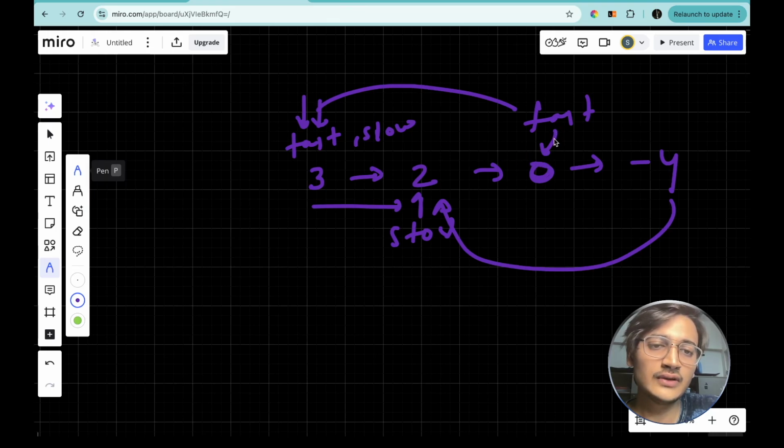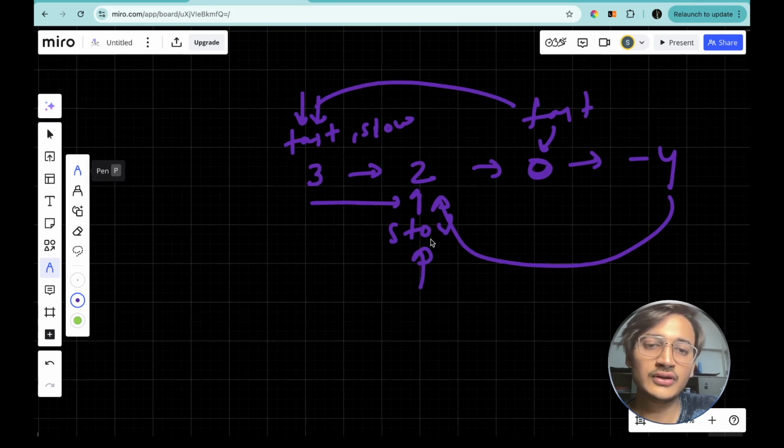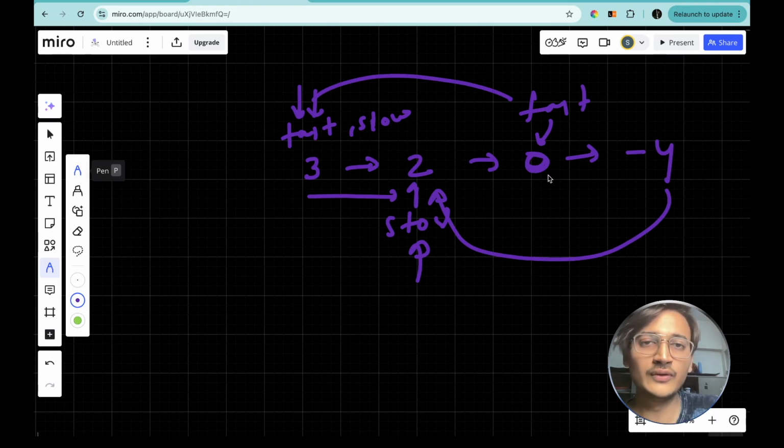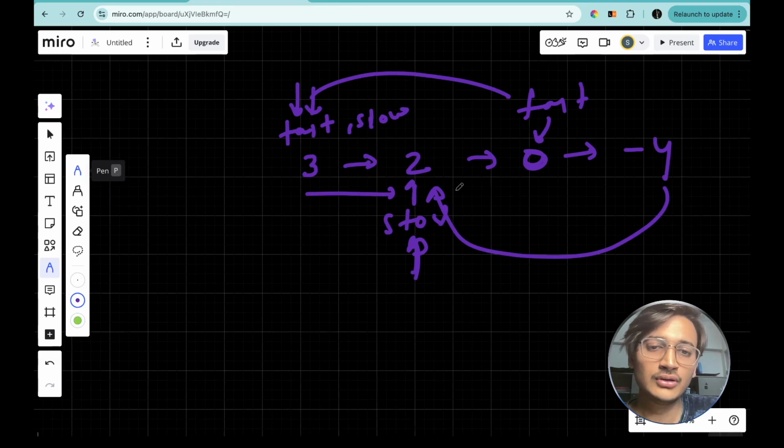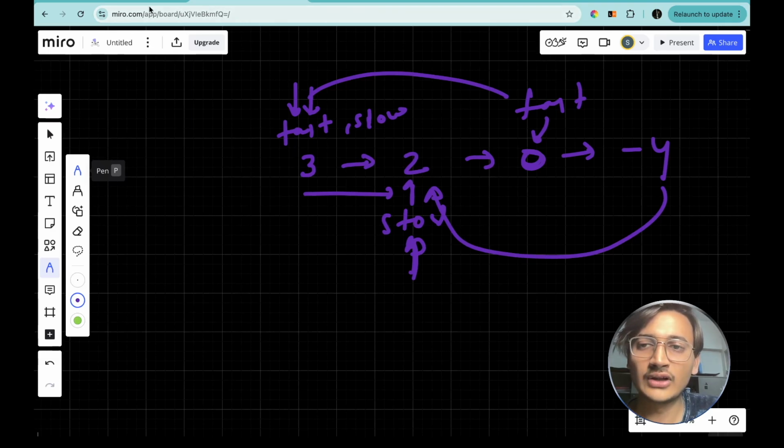In the future, this fast will cover the distance and meet this slow pointer, because fast is obviously moving faster than slow. So if there is a cycle, in the future they will meet. This is the condition that we have to use to solve this question.